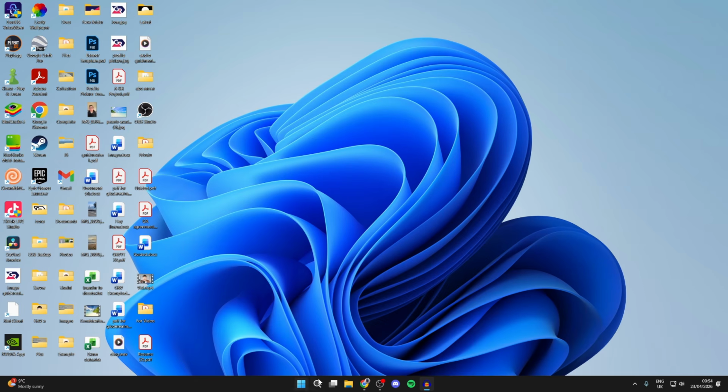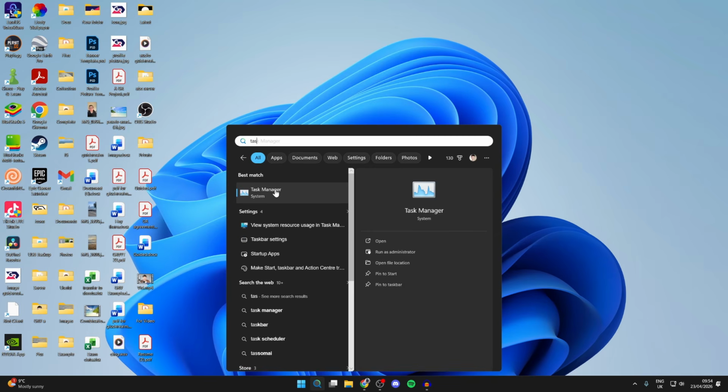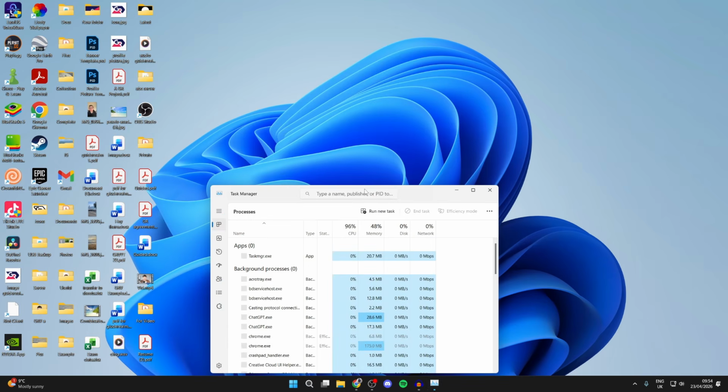Otherwise, what you can also try doing in the game is just increasing the graphic settings. You can maybe increase the quality, and that should increase it.